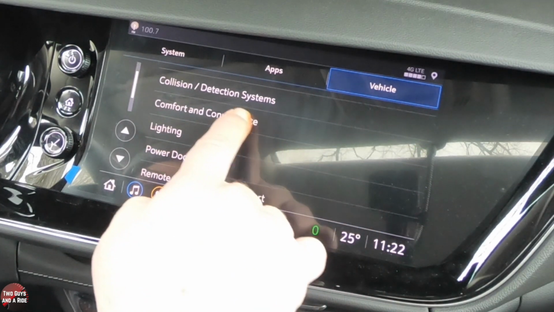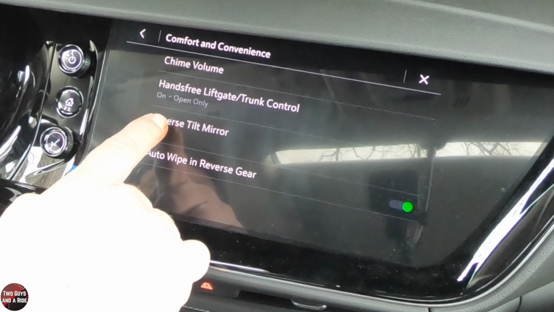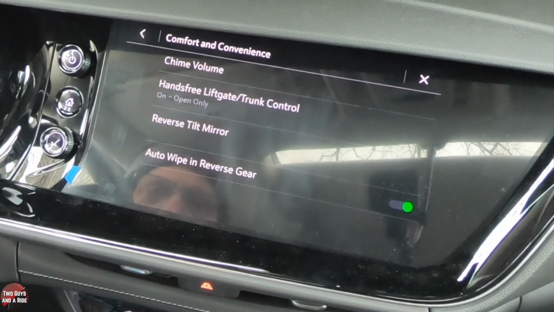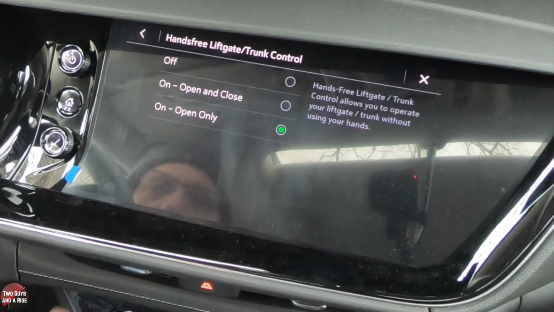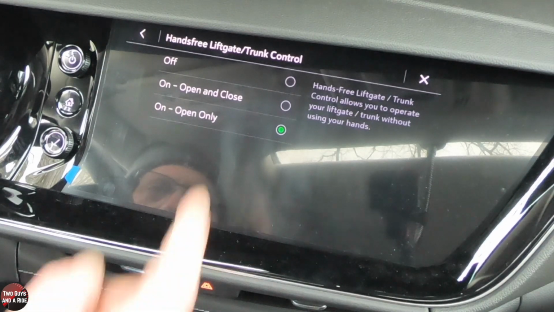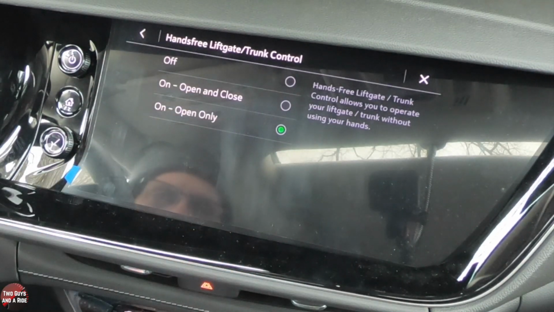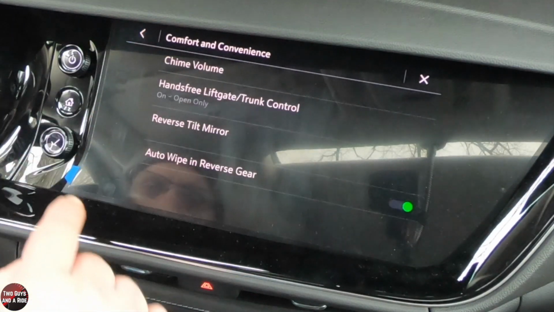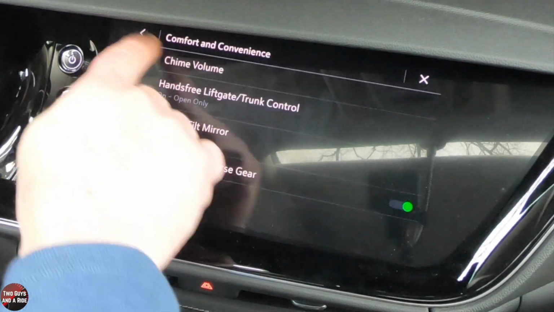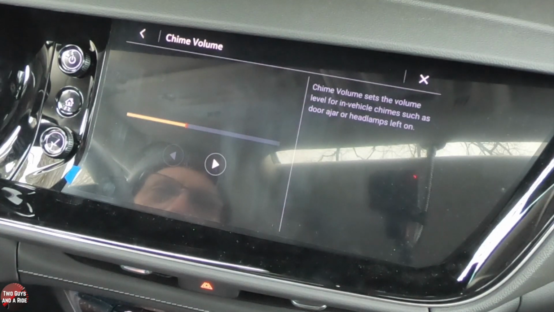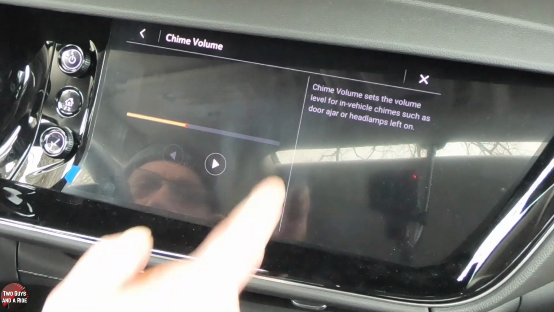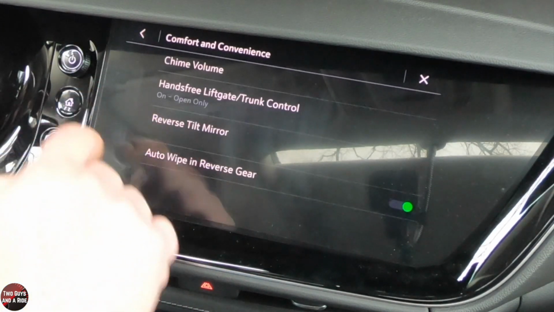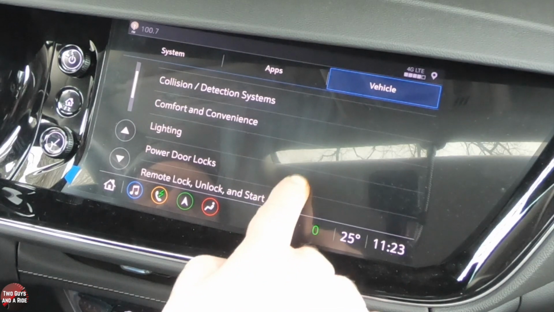Now, there are some comfort and convenience things in here. Reverse tilt mirrors, so when you put it in reverse, the outside mirrors tilt down. Auto wipe in reverse. You can turn your hands-free liftgate control off, on, open, and close, or on, open only. So you've got some customizable settings that you can make. Chime volumes. Okay, if your vehicle has doors open or the headlights get left on, this is the volume for those chimes. Okay, come back here, and I'm going to show you one more.